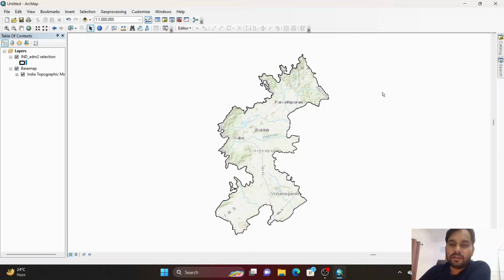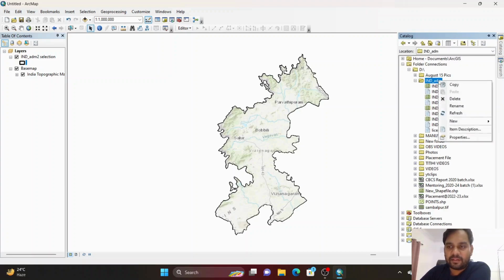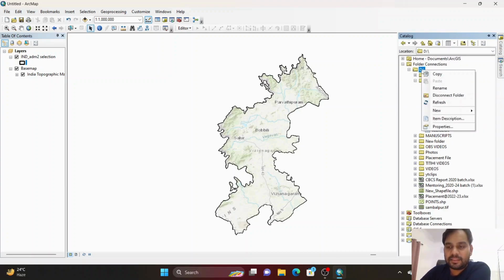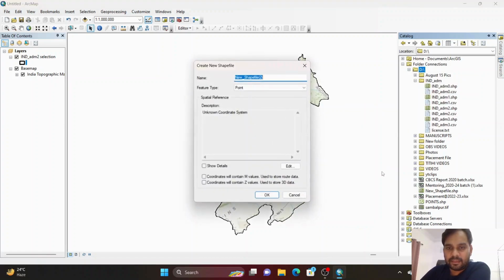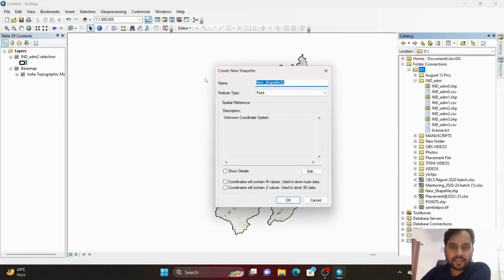Now I want to point out these places: Paravattipuram, Bobili, Salur, Vijayanagram. Okay, this national highway I want to show. So for that I need to add a point shape file. For that, what I have to do, I have to see the drive, go to New, then Shapefile. Once you select shapefile, create a new shapefile.